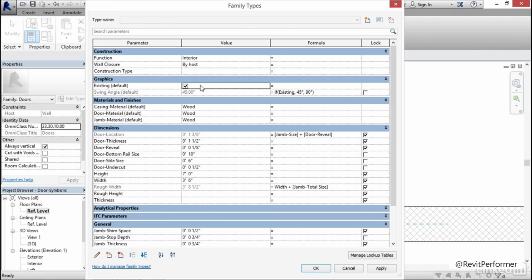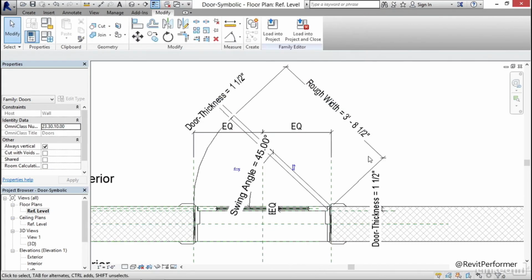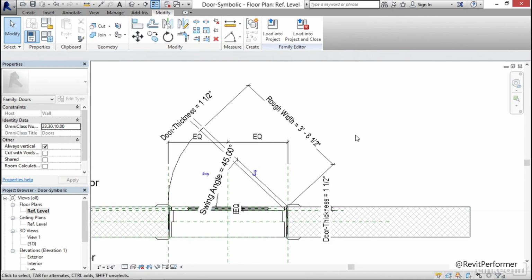Check it again, should be 45. Now, the weird thing is, it will break if we flex it in this model, but it will work in a project. I'm gonna click apply, I'm gonna click OK. Let's do that. Let's test this thing in a model.